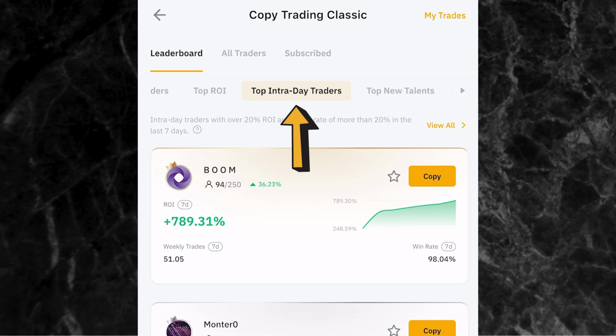Now, these are traders with over 20% ROI and a win rate of more than 20% in the last 7 days. So, first, you must have at least 20% win rate in the last 7 days, and also you must have at least 20% ROI in the last 7 days. So you'll be seeing the top 3 traders in this category too.